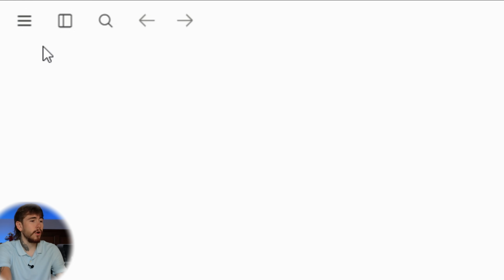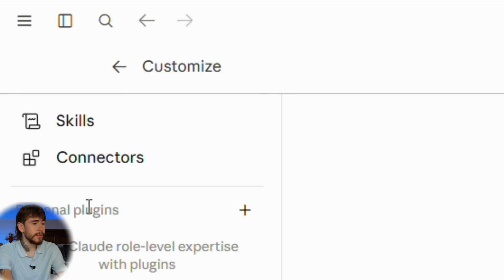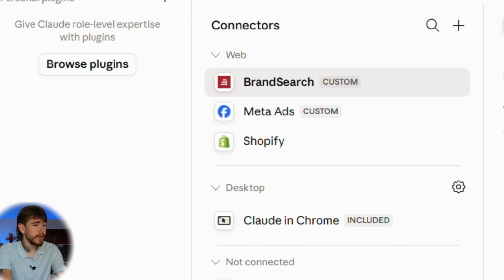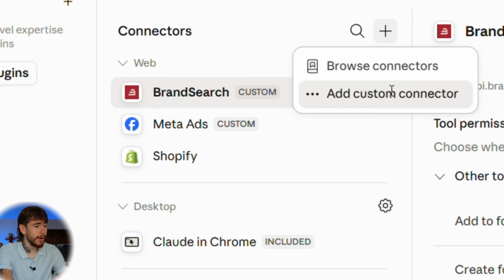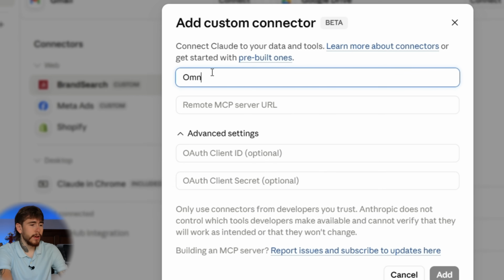Setting all of this up takes about 2 minutes. So to start, you guys are gonna open up Claude. On the left-hand side, click Customize, go to Connectors, click the plus button, and select Add Custom Connector. Now right here, you just need to type in 2 things.